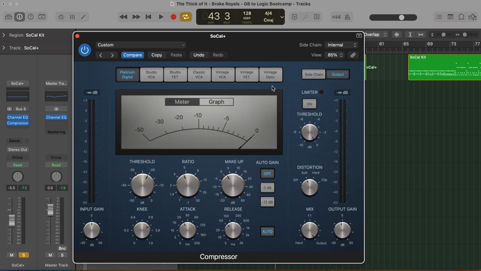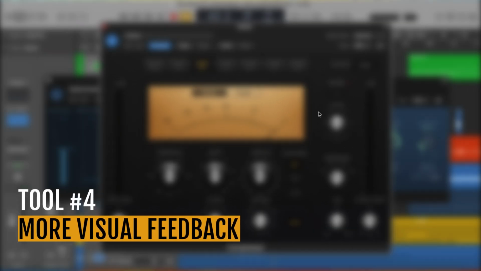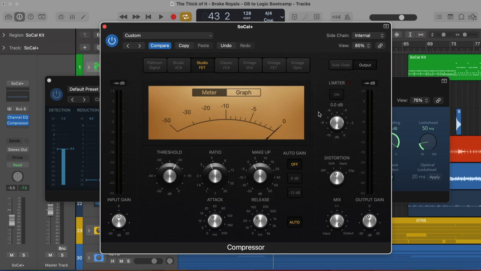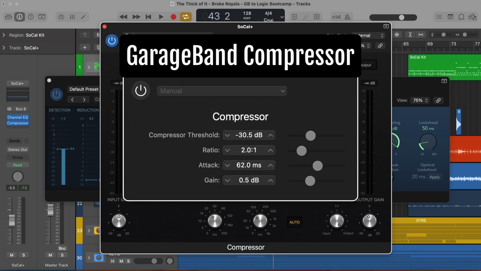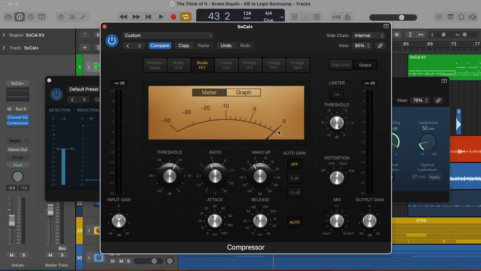But let's go and move on to the fourth tool, which is less of a specific tool and more of just a theme across everything in Logic, and that is more visual feedback in all of your plugins. Now, in GarageBand, you may have noticed that a lot of the plugins look very simplistic. They don't have a lot of visual feedback for you. And I think that's both to make it look a little less intimidating, but I think it's also a little bit of a ploy to encourage you to move up to Logic to get this visual feedback.